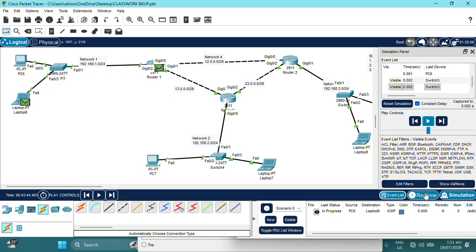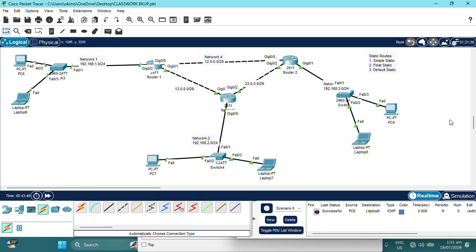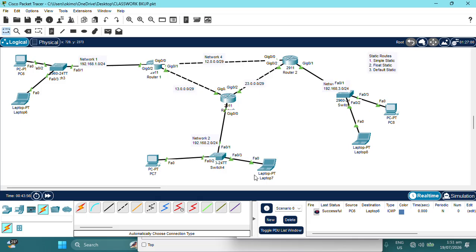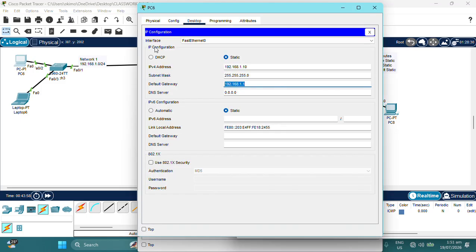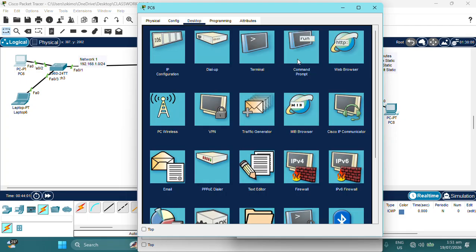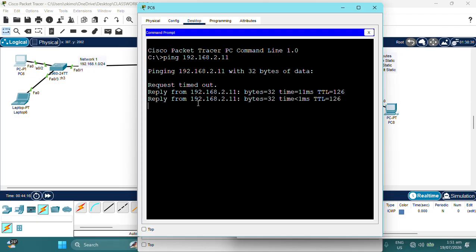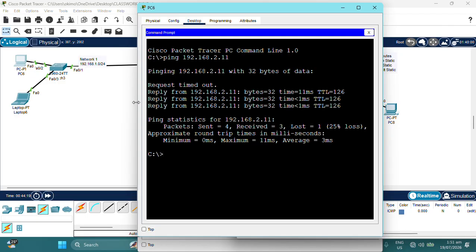This only takes time. Let me just do a ping. Sorry, it's almost done. So now, the IP address of this laptop is 192.168.2.11. So we can go to the PC and open the command prompt for this laptop here. We type ping 192.168.2.11. Now you see the message that you can receive from this laptop here.